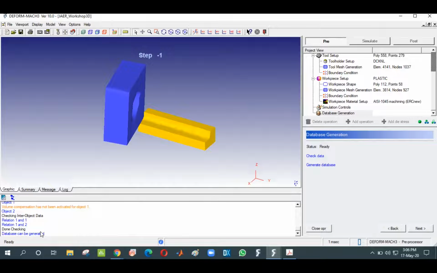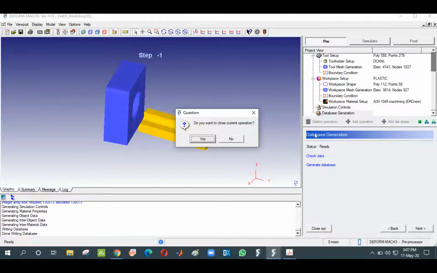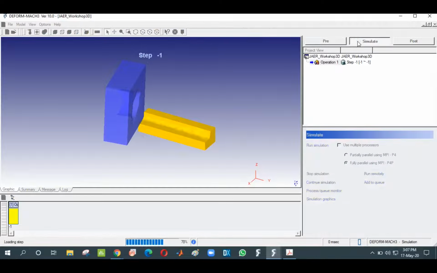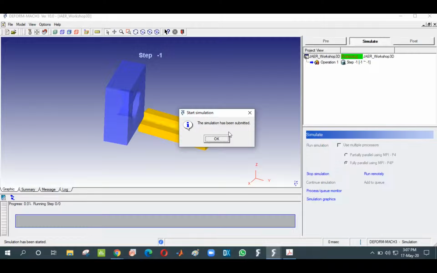Previously in the two-dimensional at the launch we have seen red color. If I see that red color, there is some problem with our model. So we have to go back and change it, and then a valid model has to be developed. Then generate database. Then next, do you want to close current operation? Yes, because I have completed my pre-processing procedure. Then I am going with the simulation. Then run simulation. The simulation has been submitted.